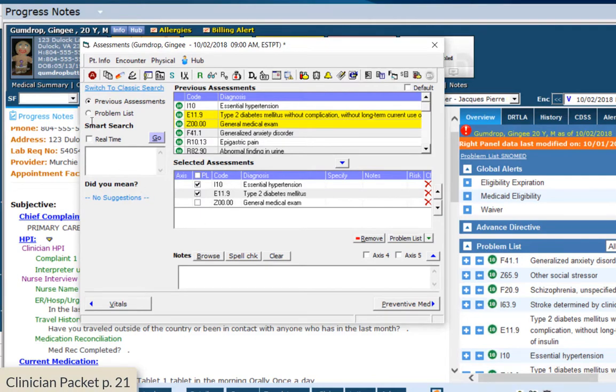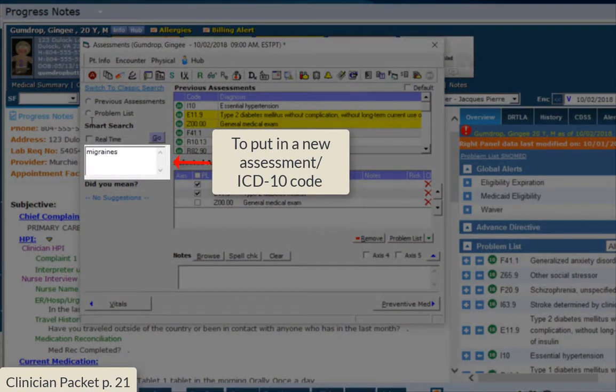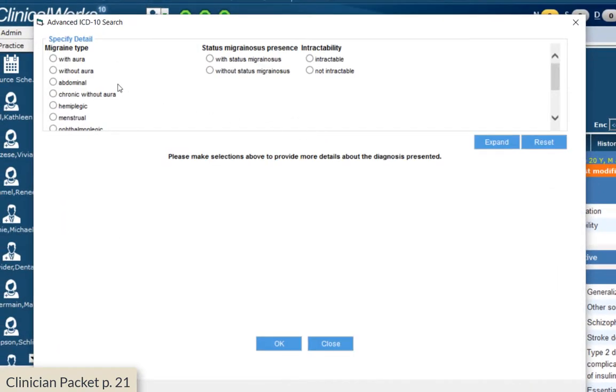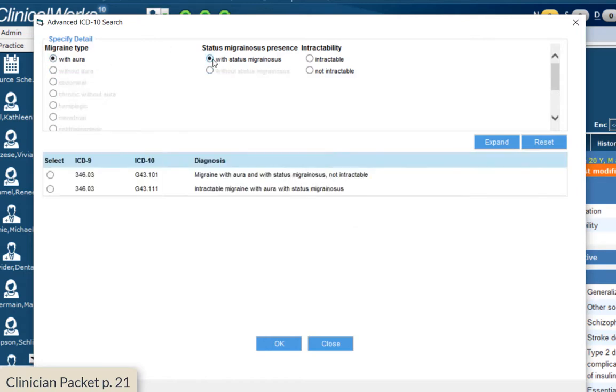If you add a new assessment, then you go to this white box on the left, you type in your assessment, migraines. Whenever you see a diagnosis in blue, that means that it's going to require you to answer some more questions about that patient's diagnosis. So for example, here we selected migraines and it wants to know, do they have it with aura or without aura? So let's say with, and maybe this first option, and let's say intractable.